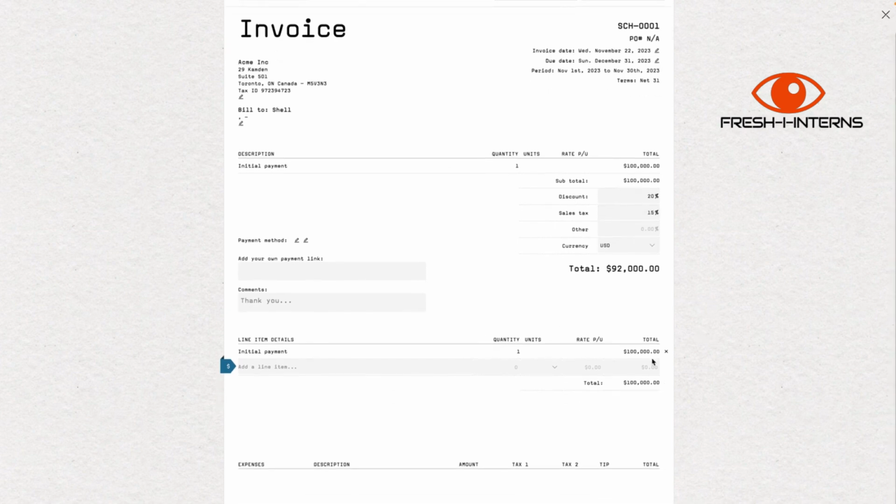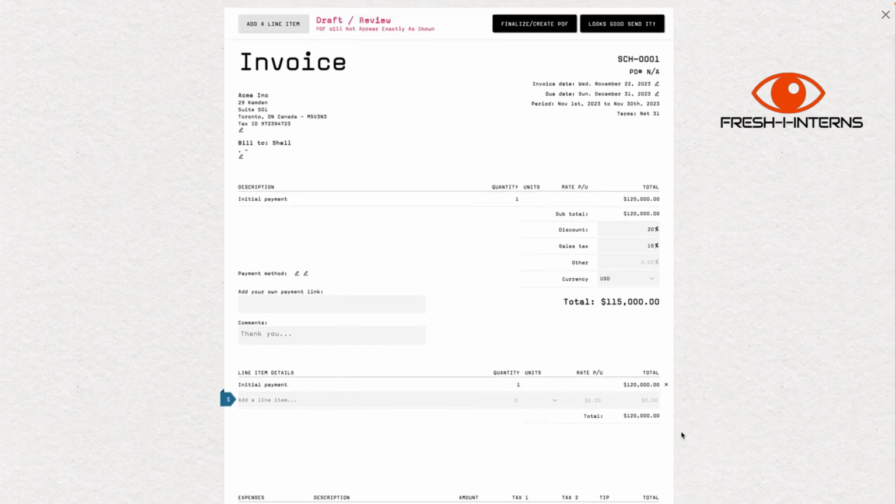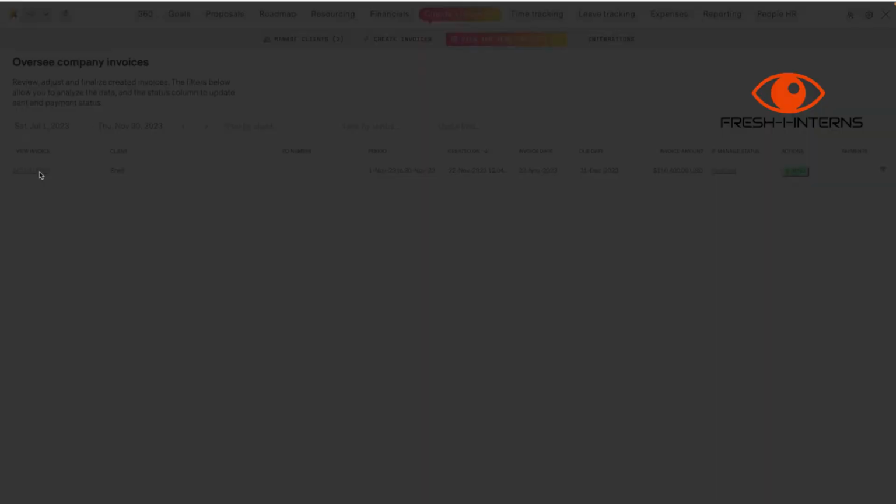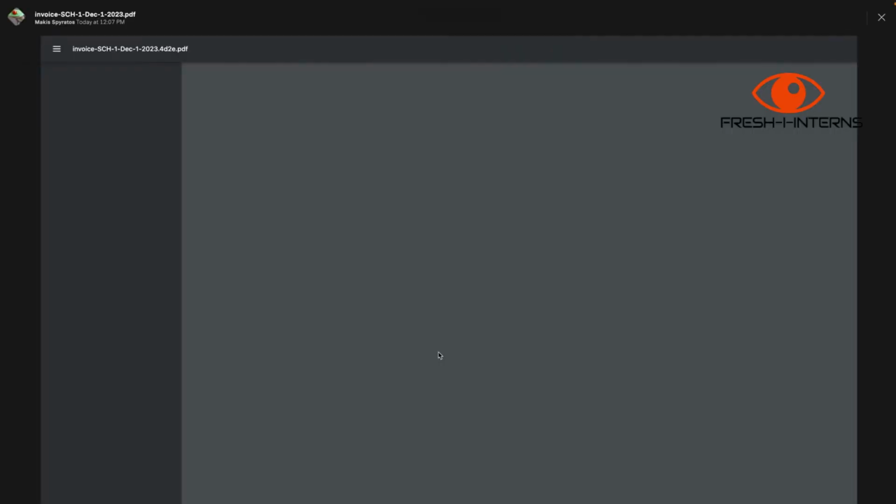Now I can even go in here and change the amounts. So that was 100. Let's change it to 120. That was it. Now all I have to do is finalize and create a PDF. And we're ready to go. I could either send this off or I could view the PDF, download it, and send it at my leisure.